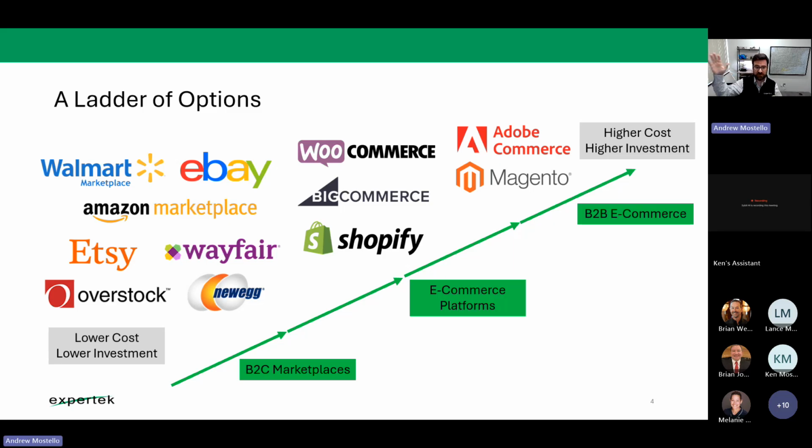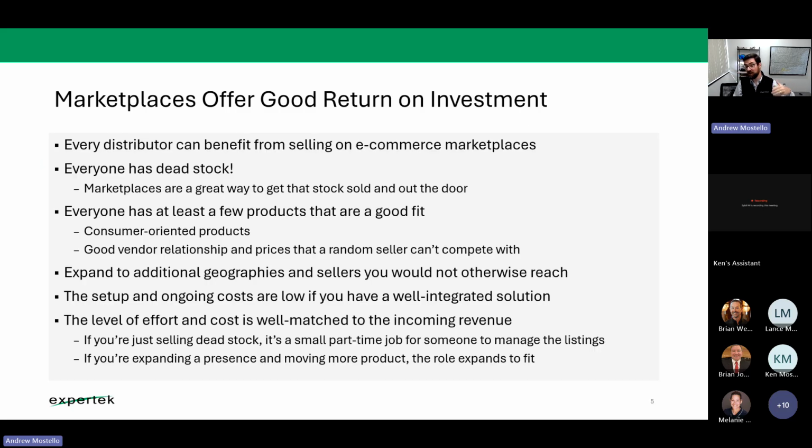Again, as you descend down to the bottom left there, the speed and the cost involved in getting set up goes way down. And so the question is how you can make that useful, right? So like I'm saying here, those offer a tremendous return on investment, right? And this is my big pitch.